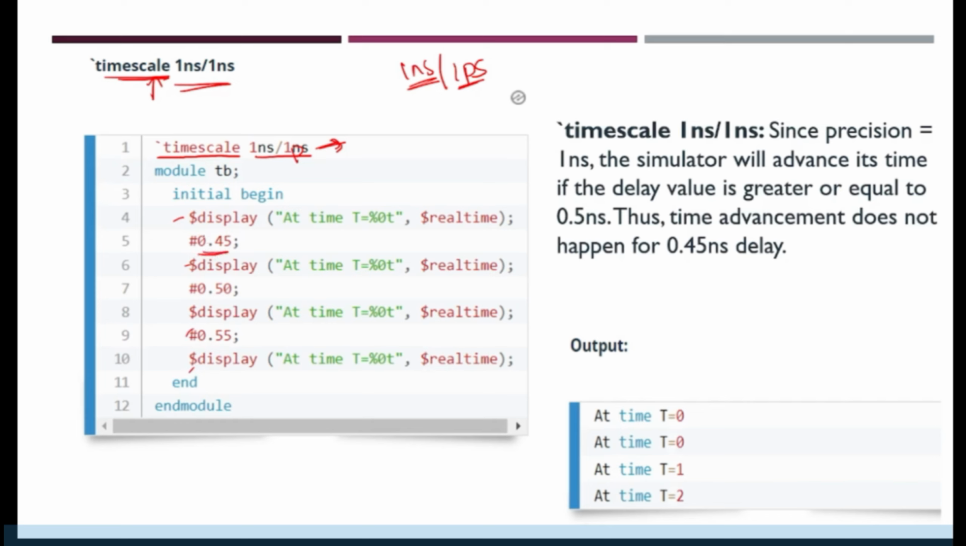Now I am taking the delays. Here this is of 0 time units, but here it is 0.45, 0.50, 0.55. So these are the time units. Now if you are mentioning only 1 nanosecond by 1 nanosecond, then the precision time is 1 nanosecond only. This is called precision time. If the precision time is only 1 nanosecond, the delay will be rounded off only if the delay value is 0.5 nanoseconds or greater.